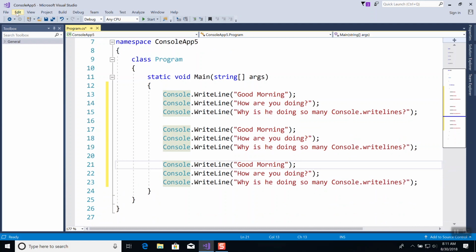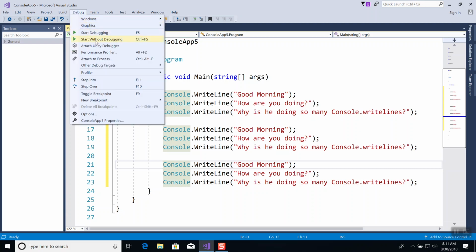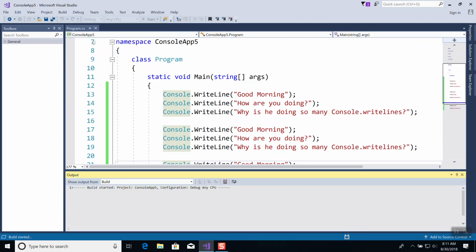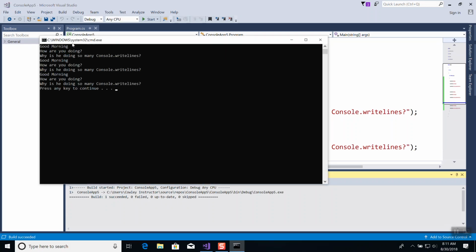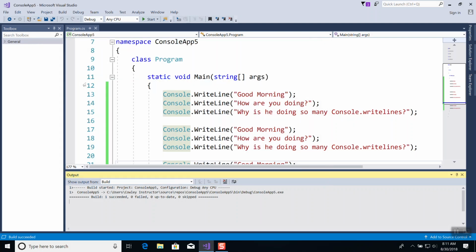Now let's go ahead and run this. So do a debug, start without debugging. Good morning, how you doing? Why is he doing so many console write lines? Good morning, how you doing? Why is he doing so many console write lines? And so forth. So it prints what we'd expect, right? So go ahead and press enter on that.